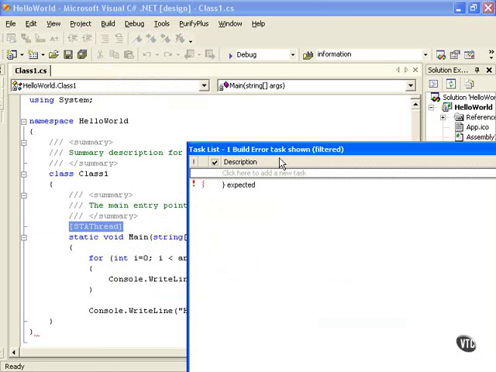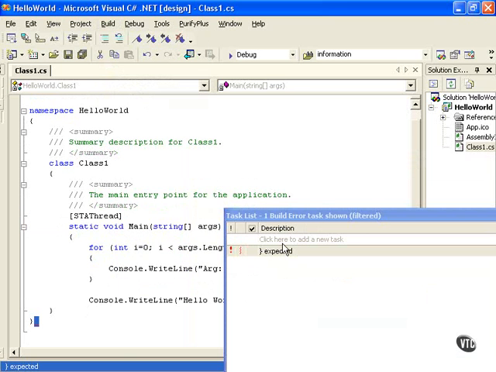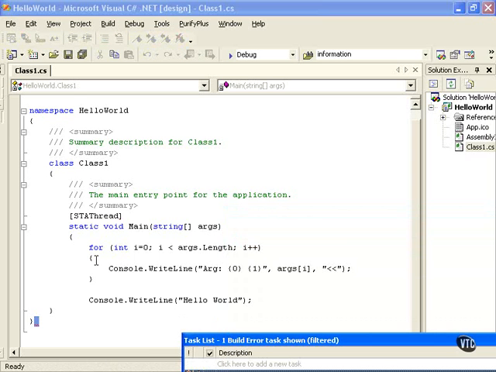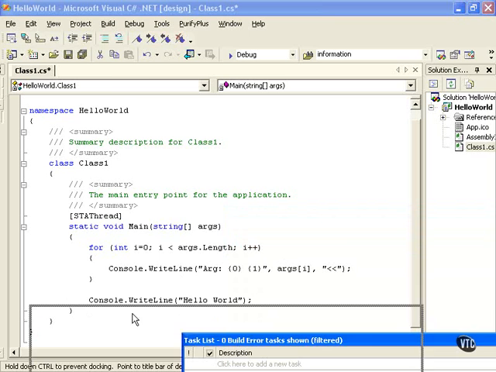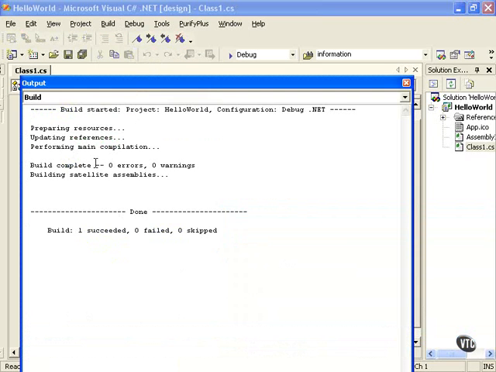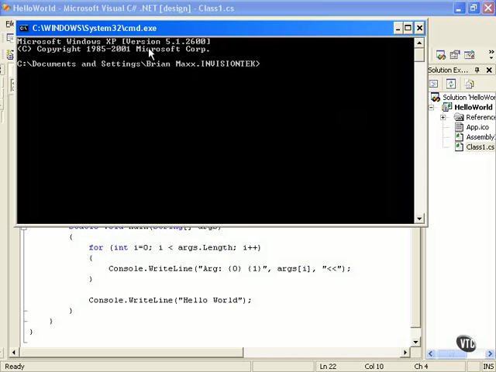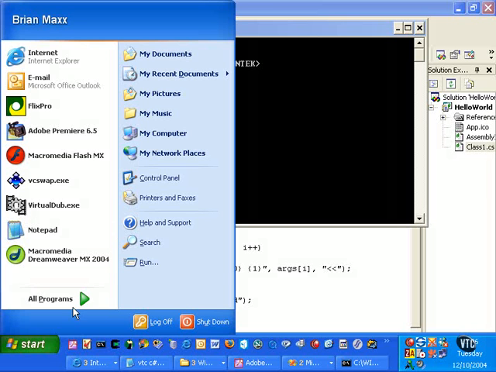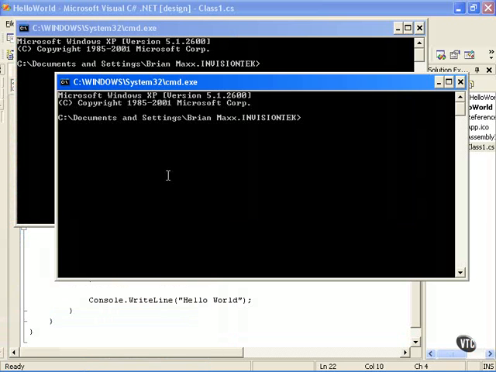So we build our solution, and it says, whoa, wait a second, we need another closing bracket. We can double-click on that error and see that we have to properly close our main function there, our main entry point. Now we can build again, and it succeeded. So we go to a command line prompt. If you want to get a command line prompt, you can just get the start menu and then run, and then type CMD, as you see here, and then you'll get a command prompt.